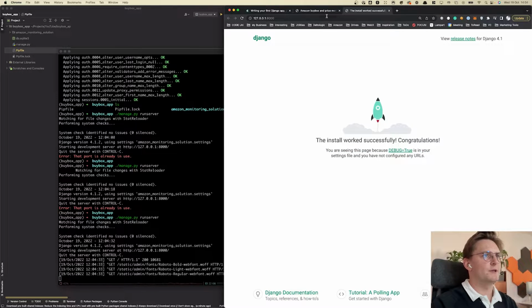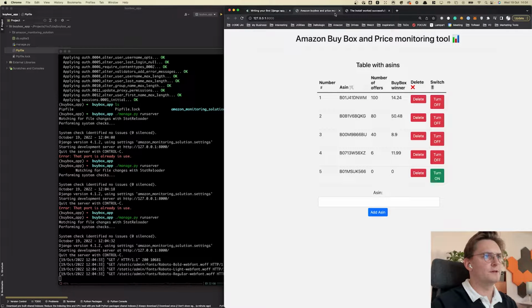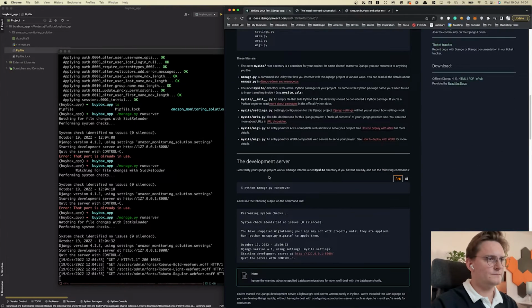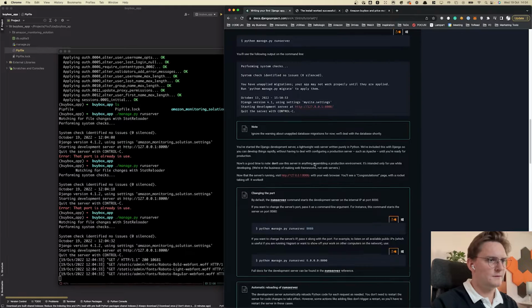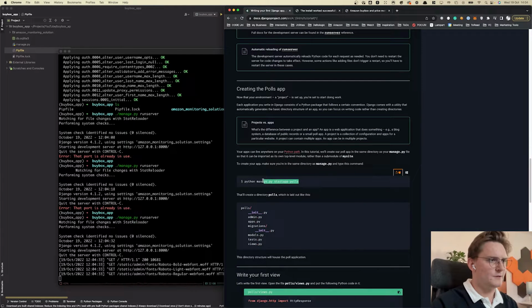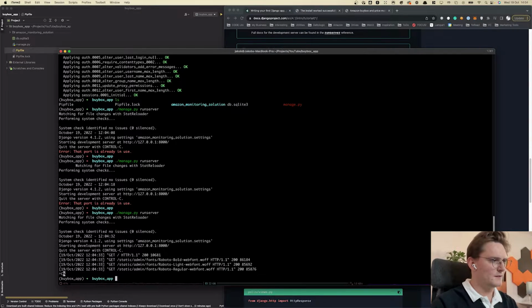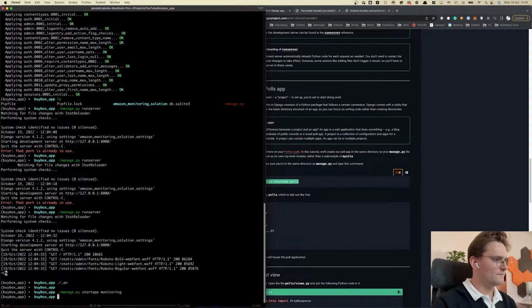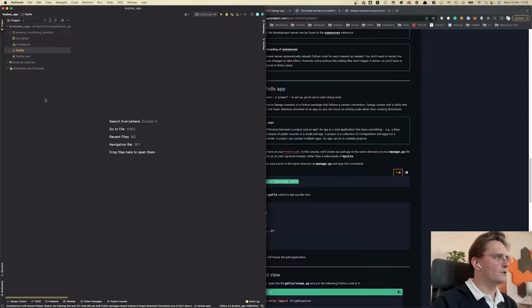And now let's create the app, which is of course the end result. Let's create the app responsible for the monitoring. So here you have the command, which will be manage.py, or like python manage.py startapp. Let's type monitoring. Okay, so now let's go to PyCharm, and as we see, we already have our app here.